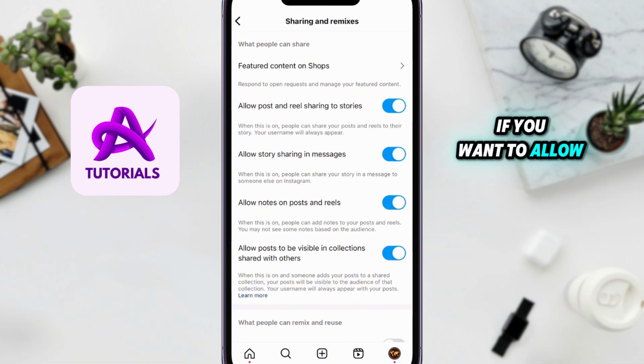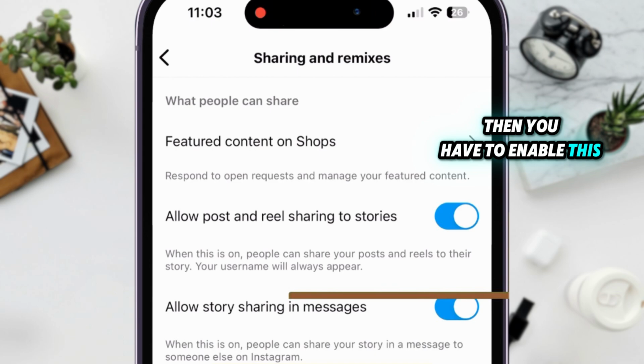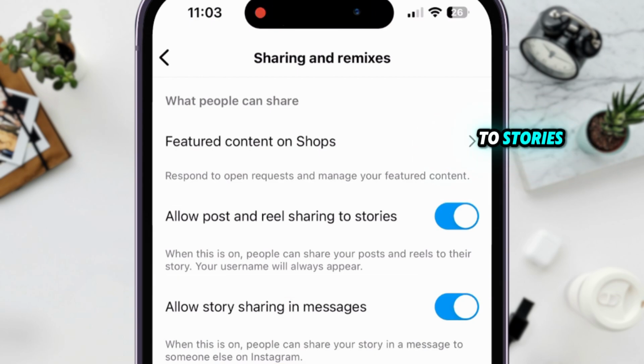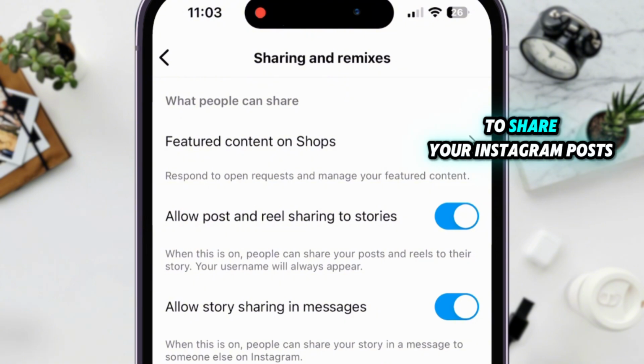If you want to allow other people to share your post to their stories, then you have to enable this Allow Post and Reel Sharing to Stories. It says that when this is on, other people will be able to share your Instagram posts and reels to their story, and your username will always appear.